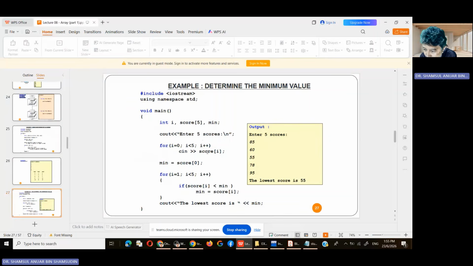Okay, if we have score 1 without the bracket, that's fine, we have to do it 5 times. cin score 1, and then greater than, score 2, greater than, score 3, until score 5. But if you have this bracket, it means you are treating this as an array, so you need to use this manner, this way.